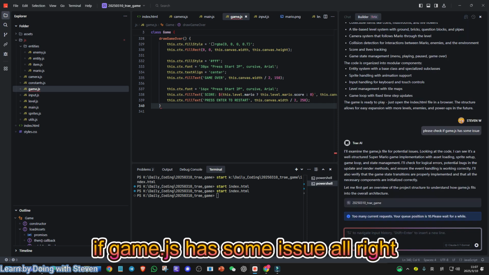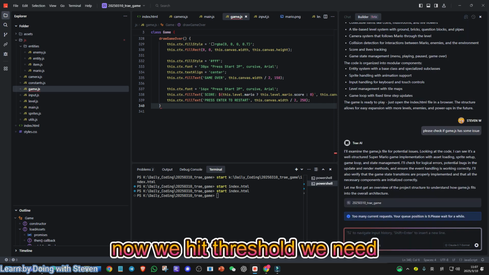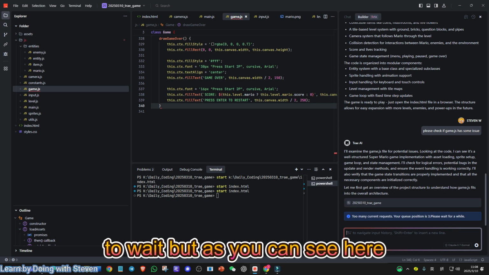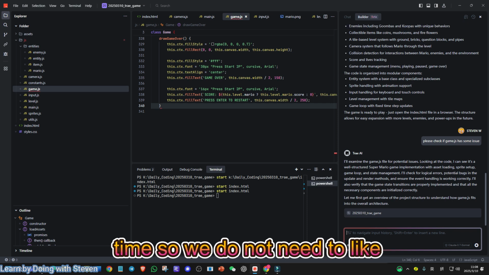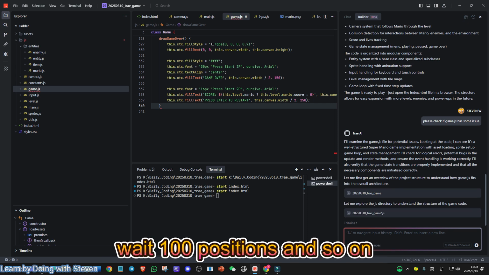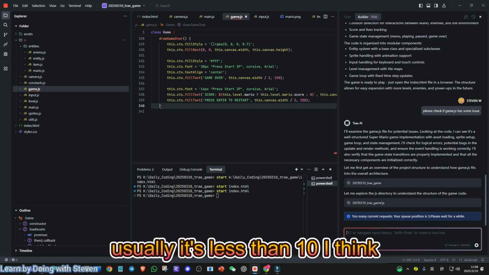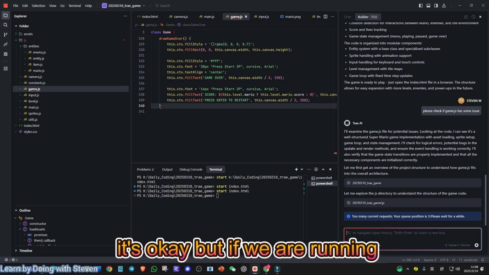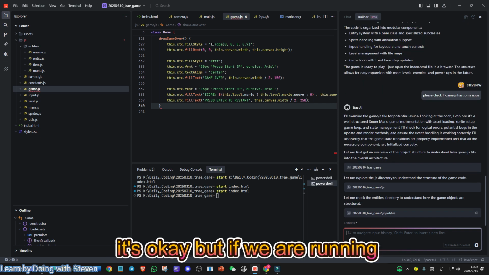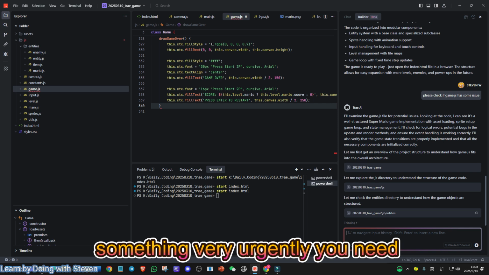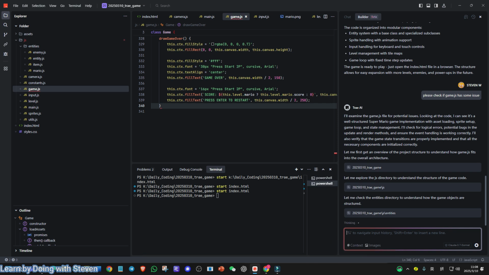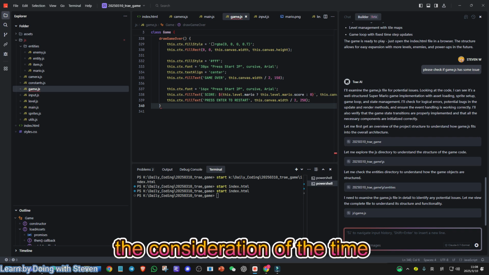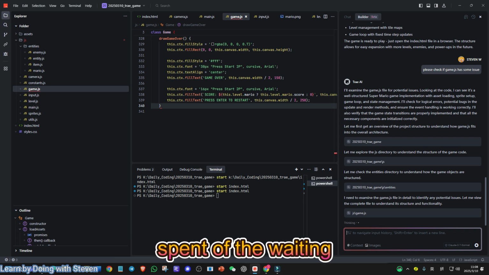All right, now we hit a threshold, we need to wait. But as you can see here, I think now is not a peak usage time, so we do not need to wait 100 positions and so on. Usually it's less than 10. I think it's okay. But if you are running something very urgently, you need to factor in the time spent waiting.